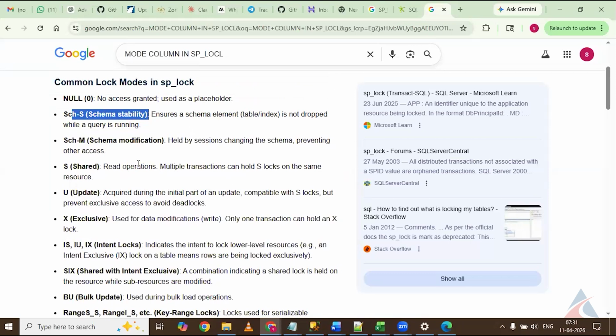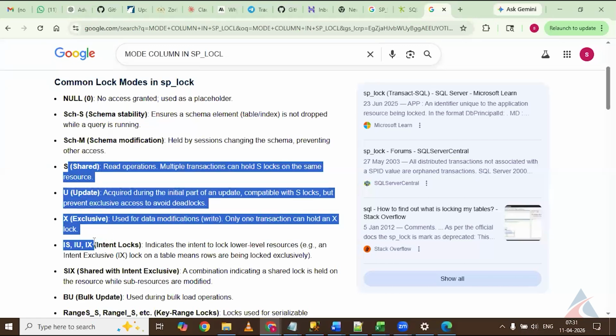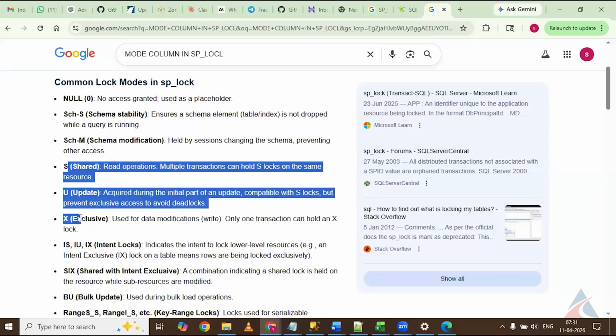So the standard locks I told you: shared, update, exclusive, or intent locks. Intent lock can be across these three. It can be at any level, at high level, at low level. That's why it is across these three.